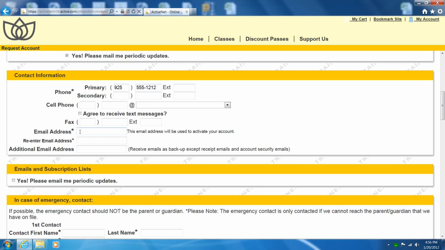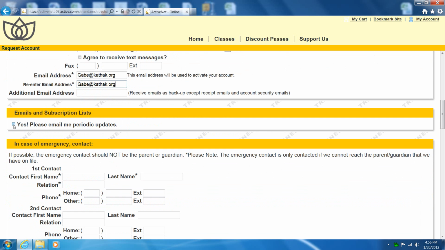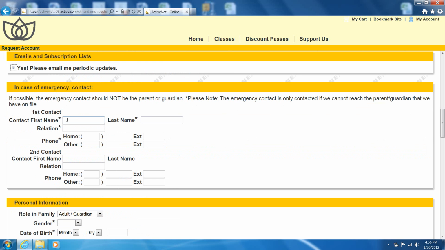And the email address, this is very important. I'm going to use a fake one, gabe@katuk.org. This address is the one that the system is going to use to communicate with you. So you want to give us a functioning working address, and you type it in twice, and this will put you on the email list for notifications.